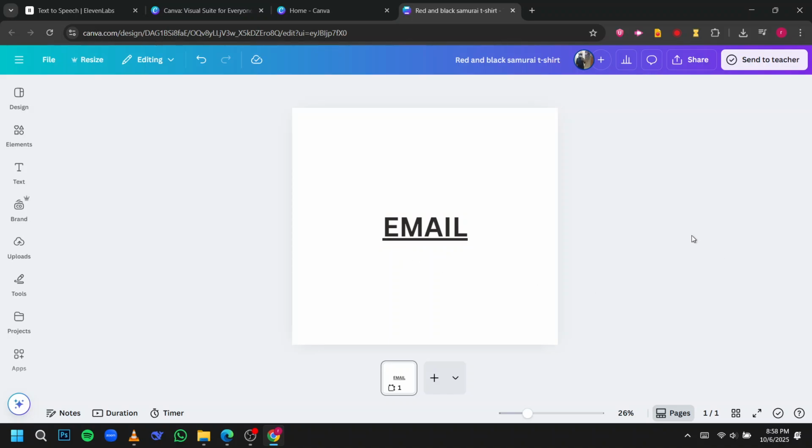This simple addition makes your design not only visually appealing, but also highly functional, allowing viewers to reach you effortlessly. Remember, the more you practice adding hyperlinks, the easier it becomes to connect your designs with real-world communication tools. Experiment with linking websites, phone numbers, or social media pages next to expand your Canva skills even further.